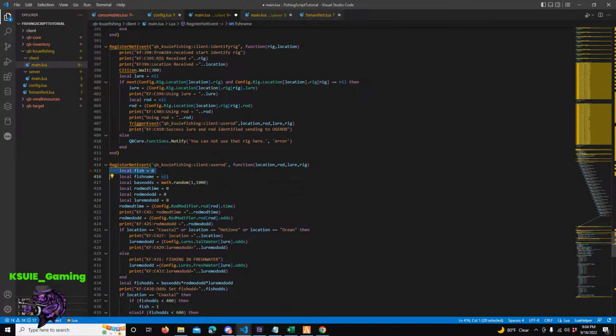We're going to set up some base variables. We want our local fish to equal 0. We don't have a fish named yet, so we're going to call it nil. We're going to create our base odds, which is going to be a math random between 1 and 1000. This math.random just generates a random number between 1 and 1000, and you can set that up to any numbers you want. It'll just generate a random number between that window. And then our rod mod time is equal to 0, our rod mod odds are equal to 0, and our lure mod odds are equal to 0.